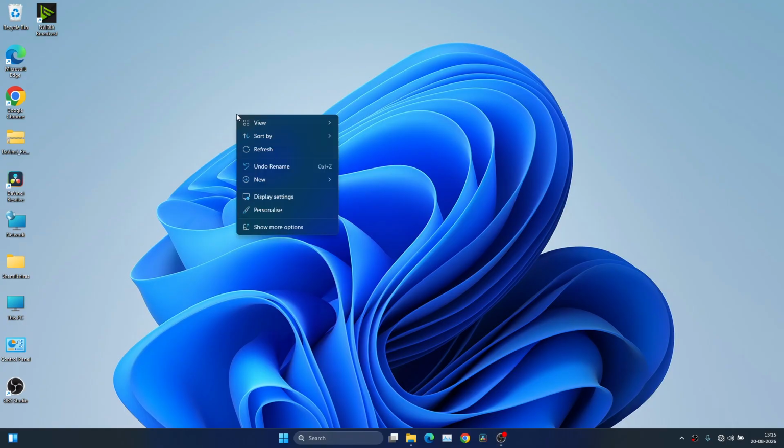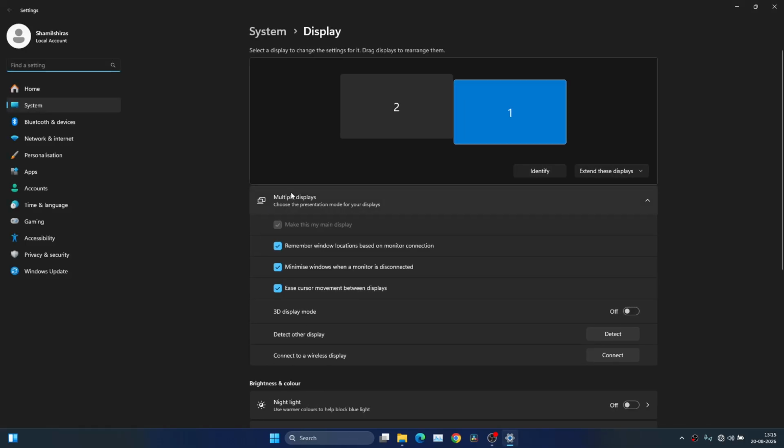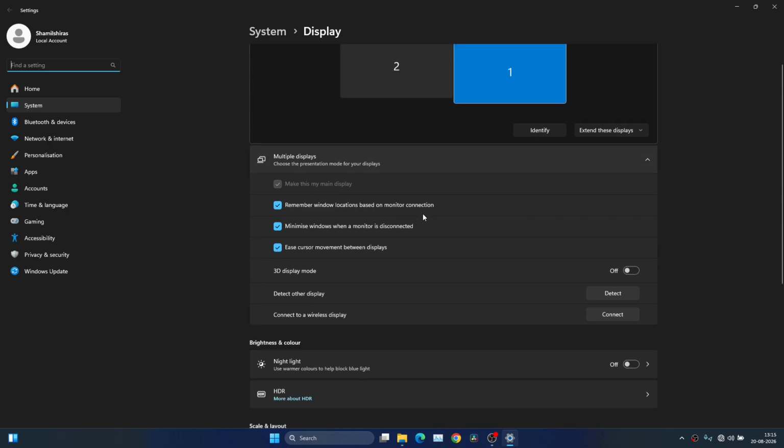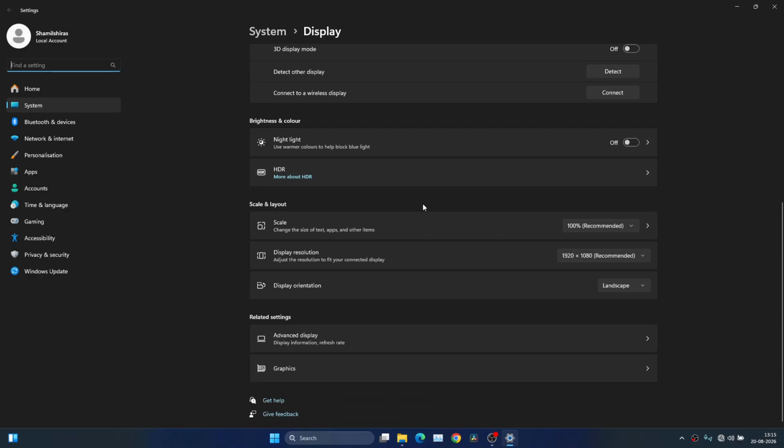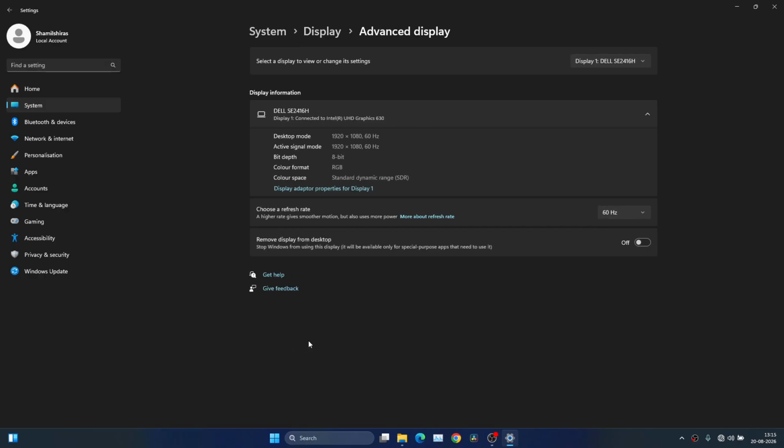It is very simple. Right click on your desktop, then choose display settings. Okay, here you can see there are two displays currently showing, 1 and 2, but actually there are 3 displays. Okay, so go all the way down, then you can see the option of advanced display, click that, then you can see the option of select a display to view or change its settings.